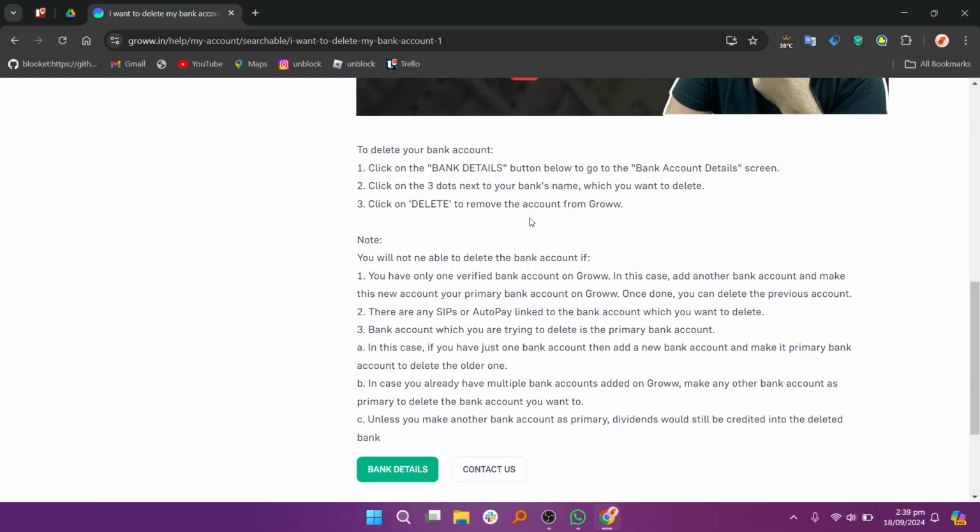There are any SIPs or autopay linked to the bank account that you want to delete. The bank account that you are trying to delete is the primary bank account. In this case, if you have just one bank account, then add a new bank account and make it the primary bank account to delete the older one.